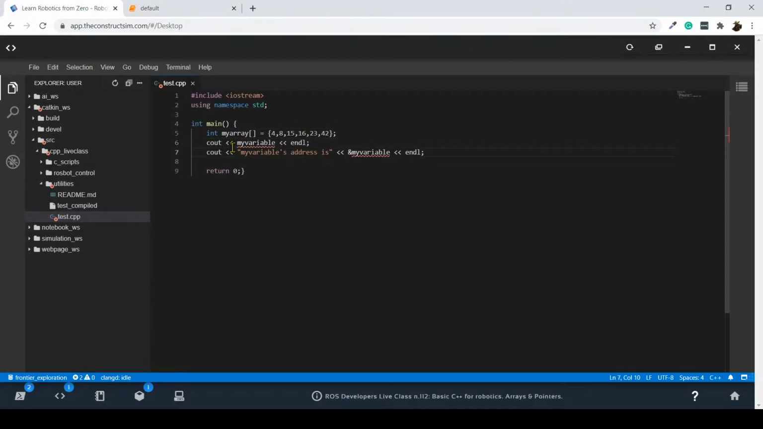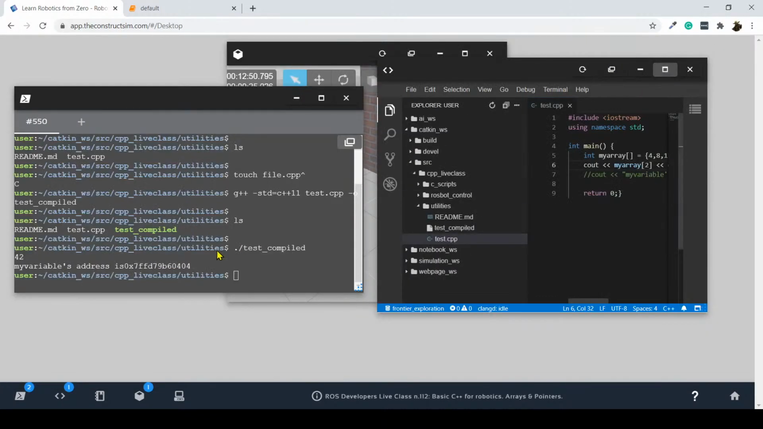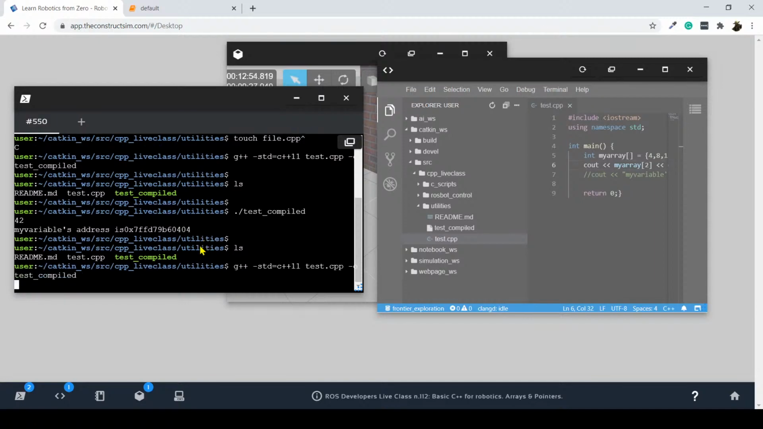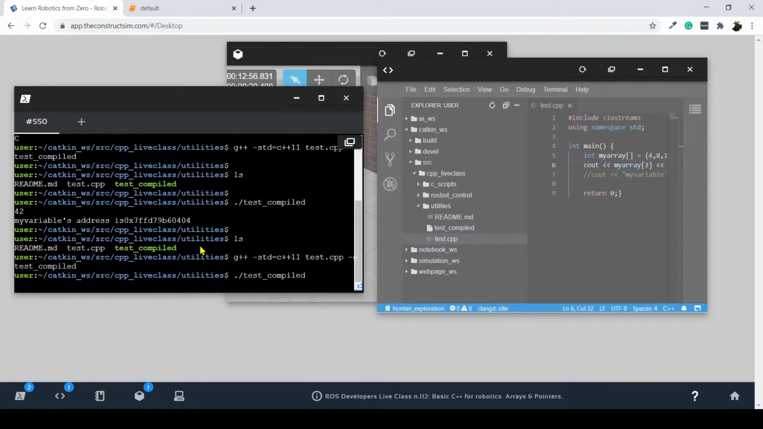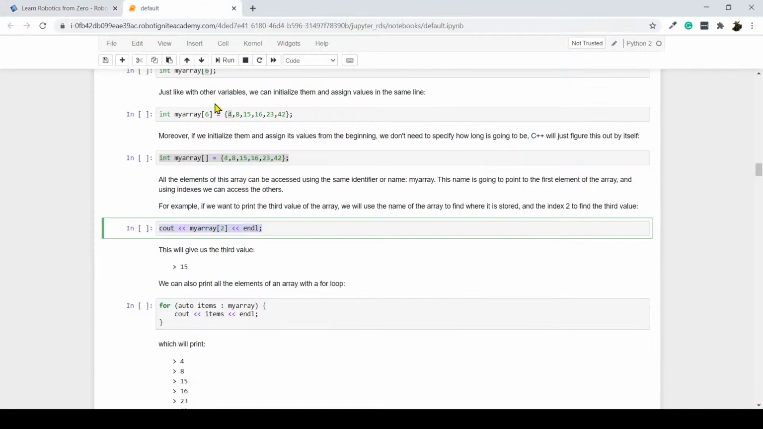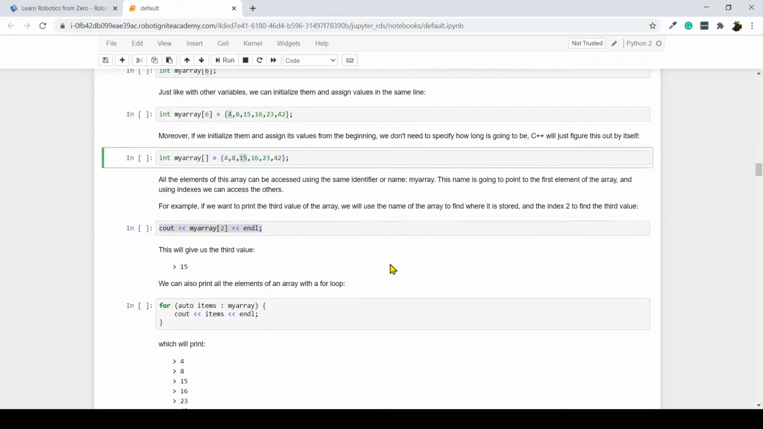Let me comment this and print here the value in position 2 of the array that I have just declared and initialized. Then let me recompile this. Oops. And run it again. All right, as we can see, it's printing the number 15, which is actually the third number in our array.